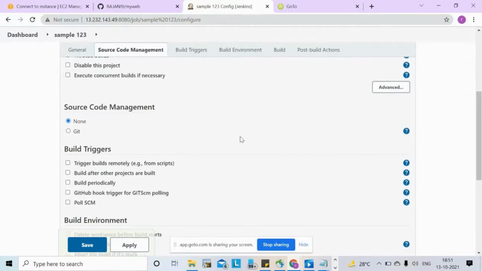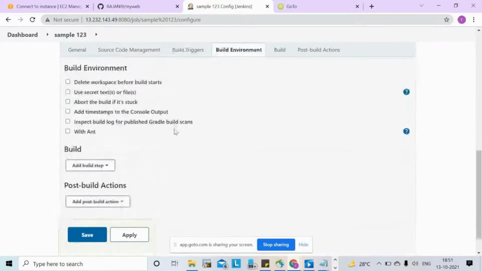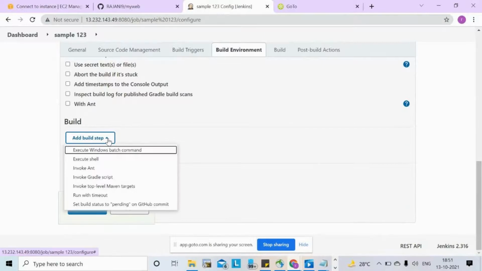I'll print one job using an echo command for a sample, so that's why I gave it a sample name. I select none for source code management; I'm not going to pull any code from Git. Here you can see the add build steps.